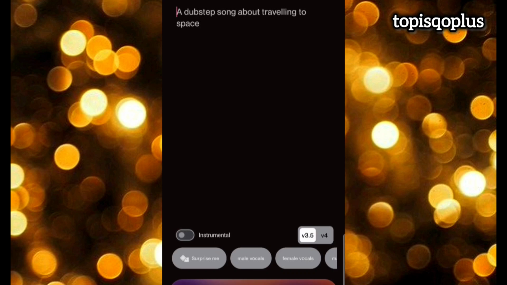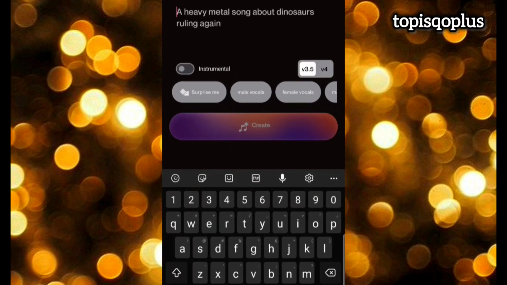Then in this text place, you have to give the AI prompts on the type of music that you want. So if you want an R&B song, you say generate an R&B song, you put the prompts that you want. Any type of music, any type that you want.